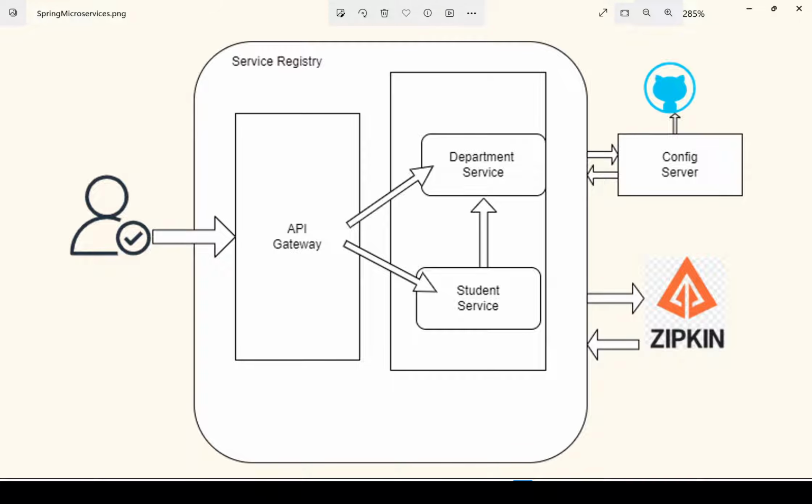Finally, we are going to trace our application. I mean, we are sending a request, right? The request is traversing from this service to this service. Like that we need to trace our requests, right? For that we are using the Zipkin server.